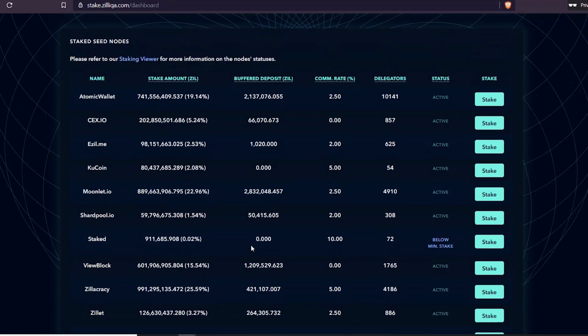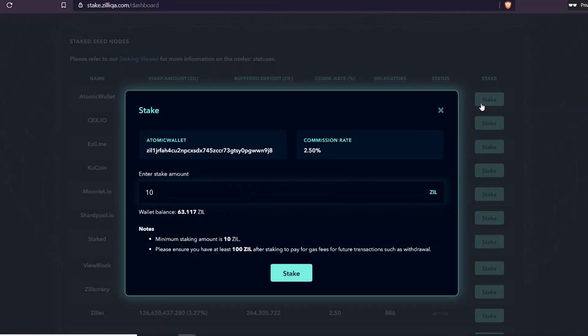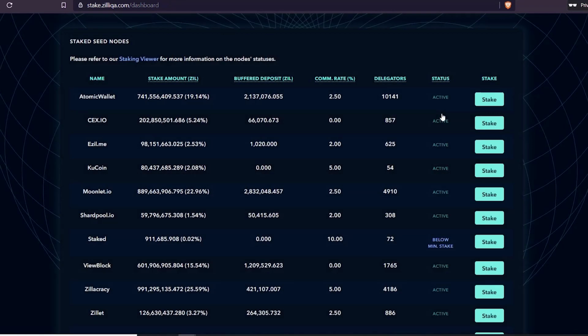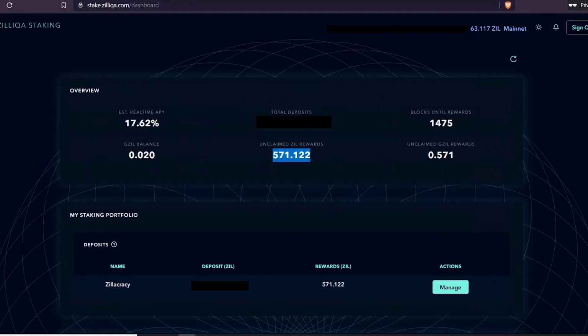And all you really do is click stake, and then it says how much would you like to stake, and shows the wallet address, or the node shall I say, that you're going to put your stake into. You enter the amount that you want to stake, and then you just click stake, and that is pretty much it. It's that simple. It takes you through a screen of staking your Zillica, and to confirm that you want to stake your Zillica, and that's pretty much it in that respect.